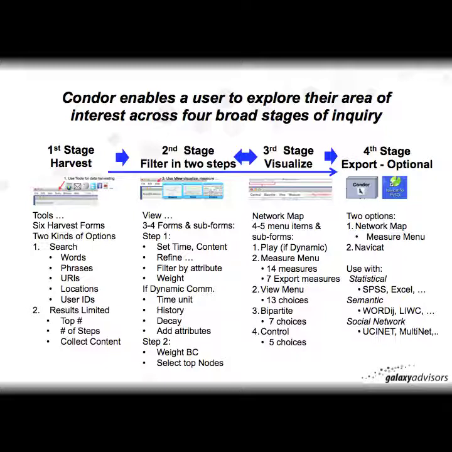Then finally there's a fourth stage, what I call the optional export stage. Here you can use the third stage's menu measure options and export from the network map, or you can use Navicat directly, all the way back to the first stage, to link and access the databases. Once you've exported the data, you can use it with statistical packages such as the Statistical Package for the Social Sciences, or SPSS, Excel, or your other favorite stat pack, other semantic programs such as Wordage or LIWC, which stands for Linguistic Inquiry and Word Count. And finally, you could use it with other social network programs such as UCINet, Multinet, and a host of others.